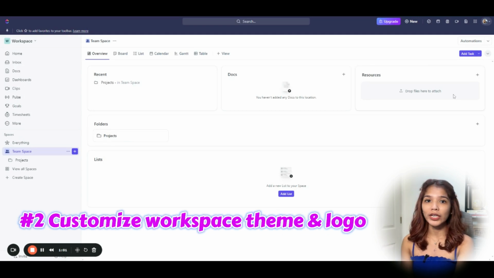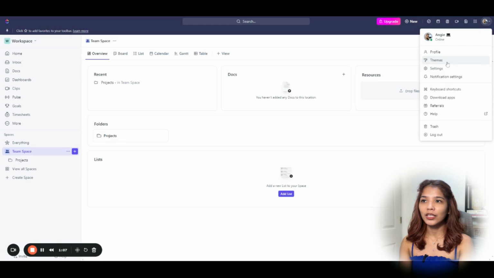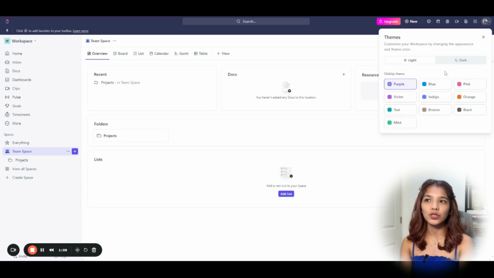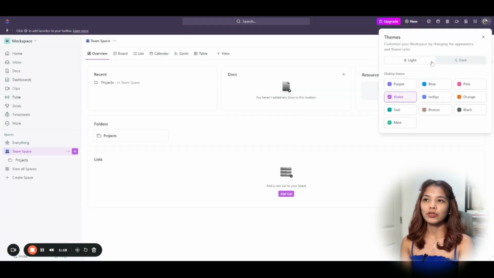update the workspace logo and name as well. So same thing, just go to your profile and then you can see here the themes. This is where you can choose whether you want the light version or the dark version. And you can also choose which color you'd like. So let's just select, let's say violet, and then I will just choose light for this one.